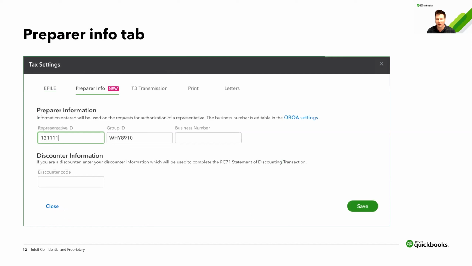Second is your preparer info. We will talk about autofill my return today. Things like getting access to your client's data and files online with the CRA. That's if you have a rep ID or your business number or group ID, things like that. Then you can access your client's data online, and you can use the autofill my return, which we'll be talking about today.